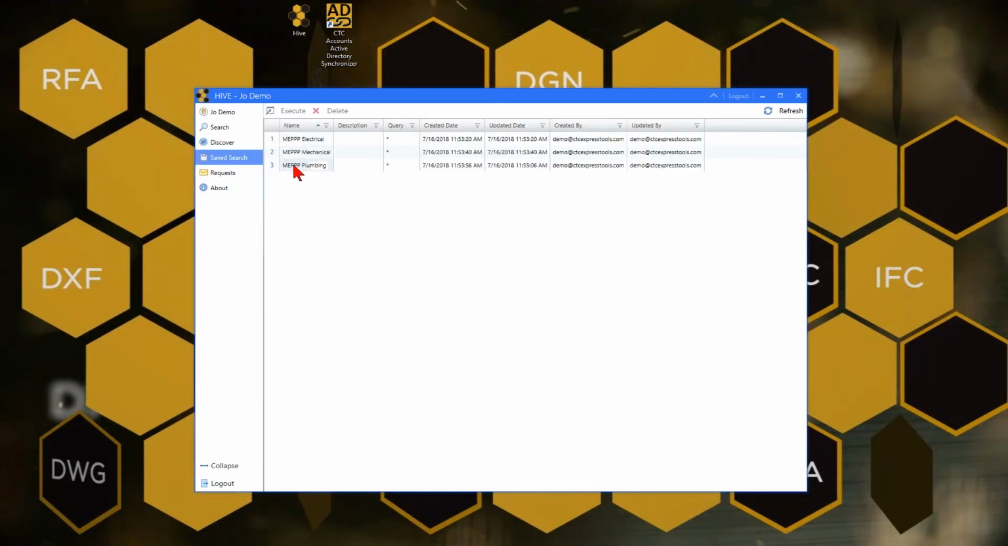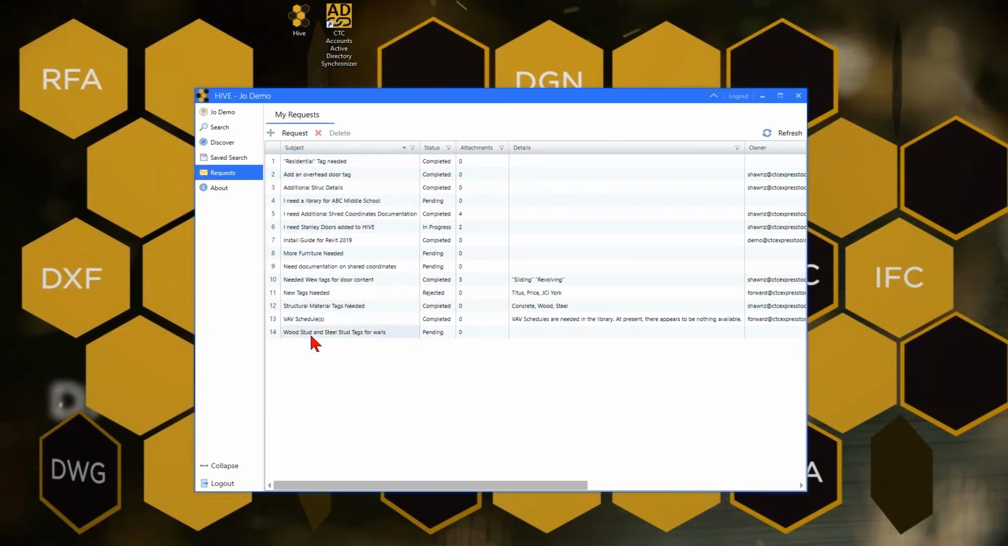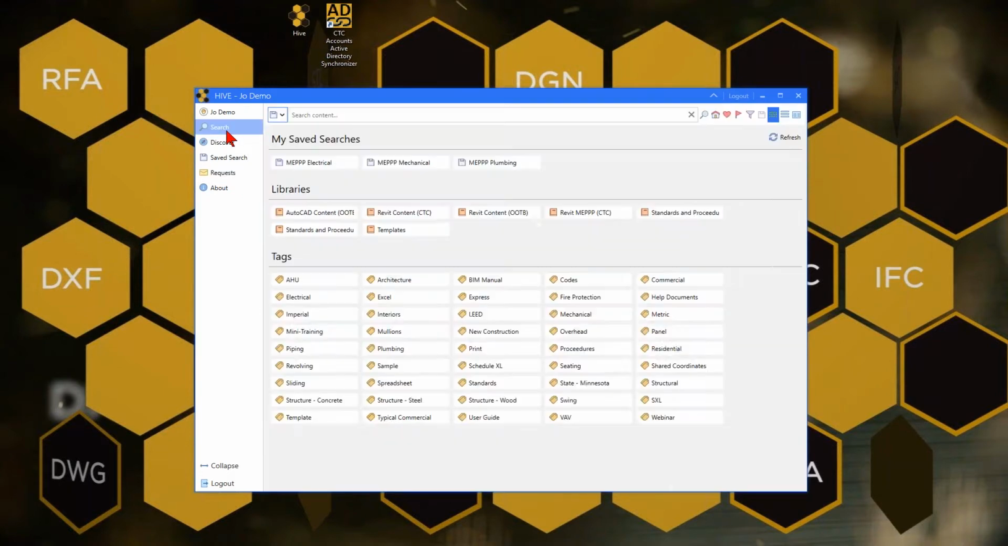You can, of course, manage your saved searches. So if you realize in the future that the search criteria maybe is a bit off, or you want to replace something or just delete it because you don't use it as much as you thought you might, you can certainly go in here and manage your searches. You can also execute your searches from here, but this isn't typically where I do that. And of course, there's that request engine where you can go in here and make requests of the BIM admin team. We'll take a look at doing that later as well.